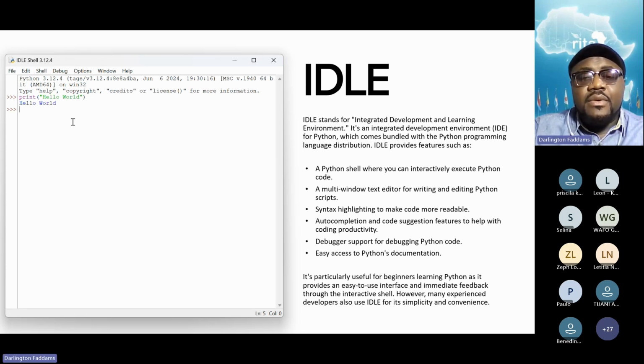Yes. So usually when we refer to a Python script, we are talking about Python code written and stored in a file, like a .py. So with this, we use it to test Python code line by line. It is a multi-window text editor. The text editor, a little intelligent, designed for Python. It does syntax highlighting to make code more readable. It does auto completion, code suggestion to help with coding productivity. It has a debugger to support debugging in Python, and it is easy to access.